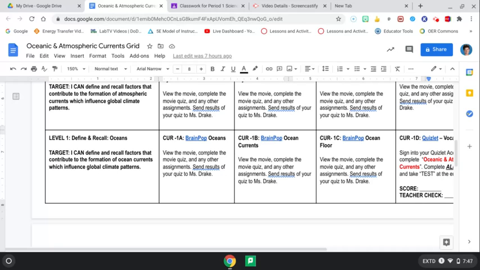And your target is that I can define and recall factors that contribute to the formation of ocean currents, which influence global climate patterns. So if you take a look, we've got learning opportunity 1A, 1B, 1C. And you'll notice that the Brain Pop word is blue. So that means it's a link, and the direction says view the movie, complete the movie quiz, and any other assignments. Send results of your quiz to Miss Drake.